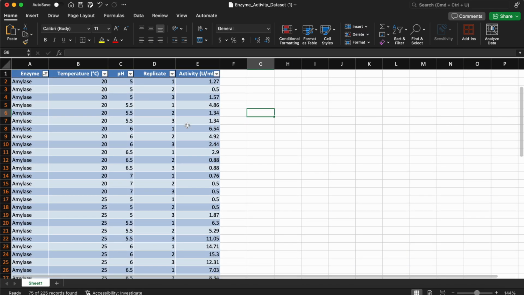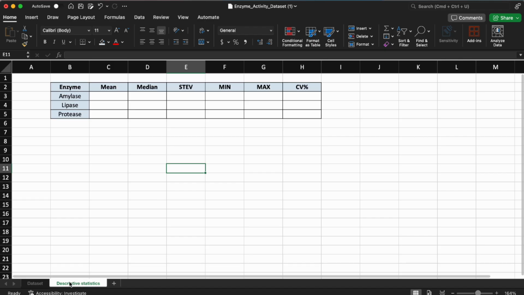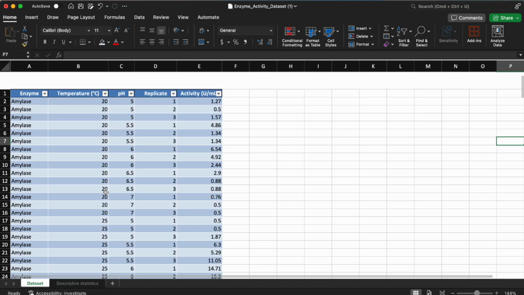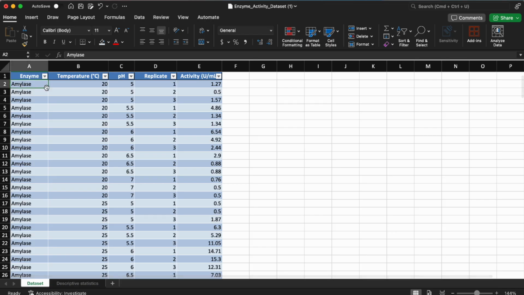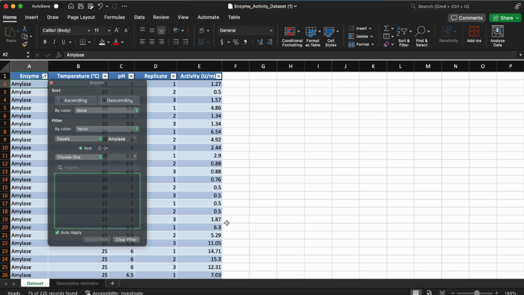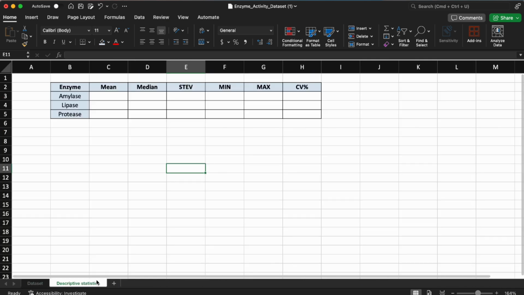So we're going to start with the second part. I made a table with each enzyme and the measures we're going to do. I also create another sheet to be more organized. So first we're going to start with the mean and with the first enzyme. So we're going to take out the other two. So we just have the information of the first one to make things easier.